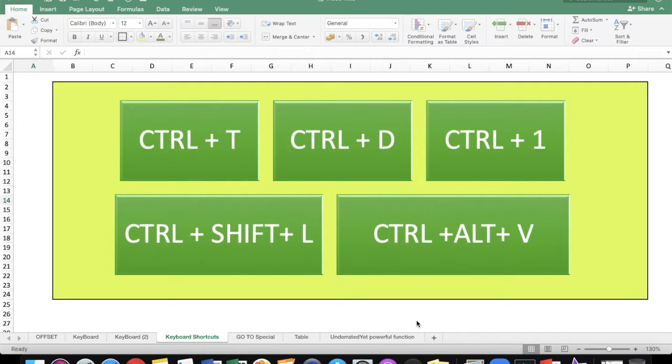So let me tell you, these are very basic and I understand almost all must be knowing these shortcuts, but if you don't know any of them, do watch the video till end because these are the shortcuts which you must know if you are doing even a 5 minutes work in Excel because the shortcut will shorten your work.